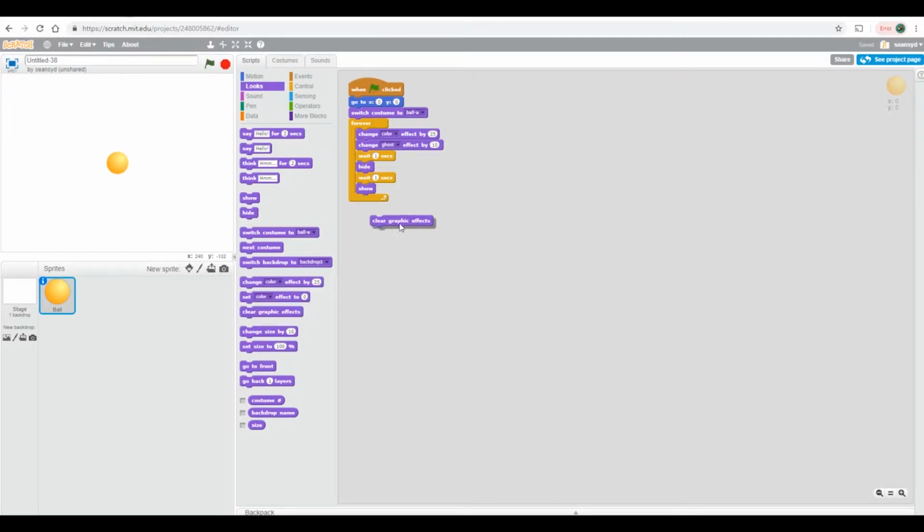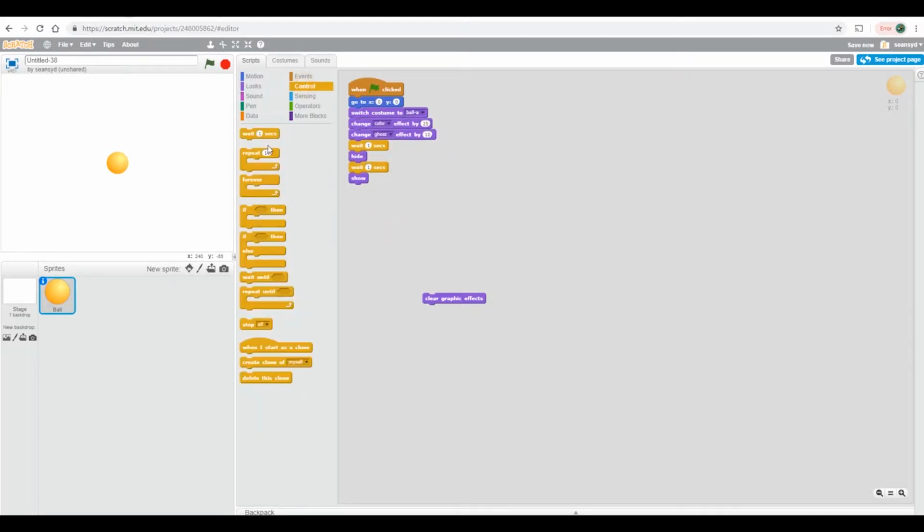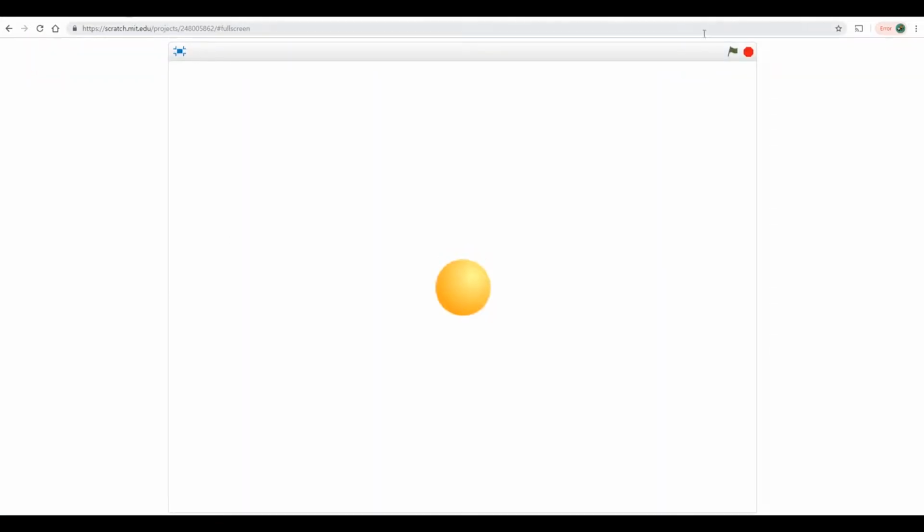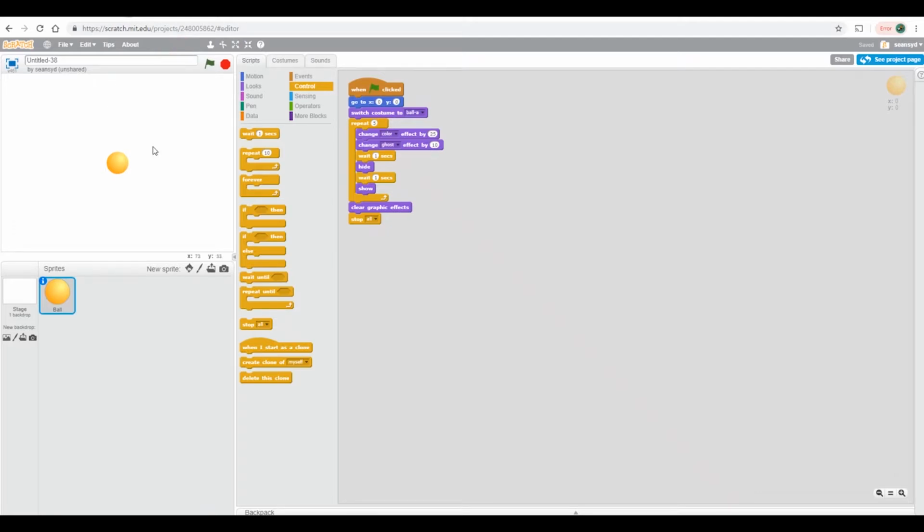And sometimes you do not want to put forever. Let's repeat it 5 times and clear graphic effects and stop all things. Let's try. There. See? Cool.